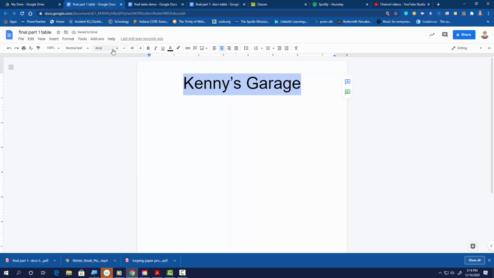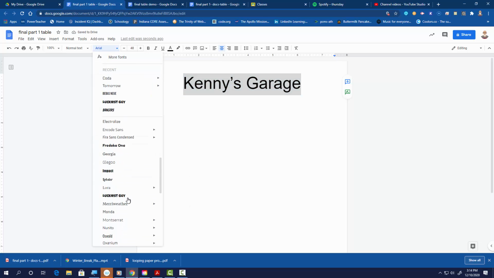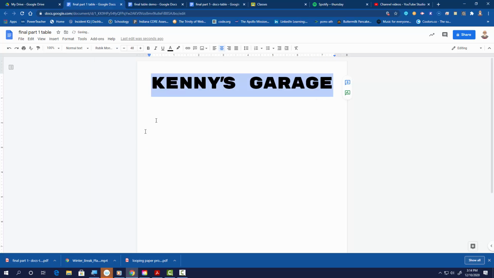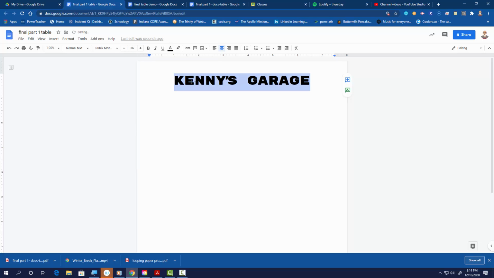And get in there and change the font. Some of you act like it would break your arm to change a font, and it won't. It's not that hard. So change a font. Get in there and play with it a little bit. Yeah, it might be a little big. I might take that down to like 36. And if you want to change the font color, do that. Work to make it look the way you want.